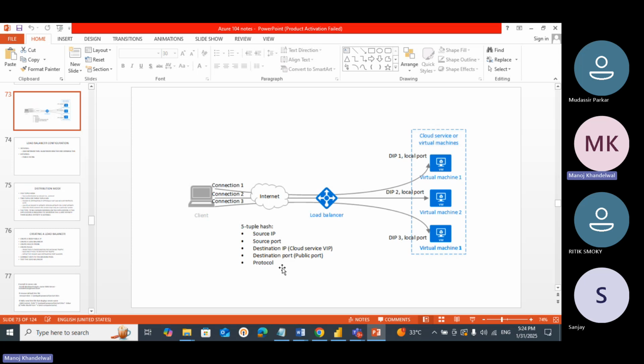So the load balancer has to decide, if supposing somebody requests for an application, whether it is going to send to number one, two or three. How will it send? Where will it send? It will use the IP address and the port number allocated to the role. That is the five-tuple.